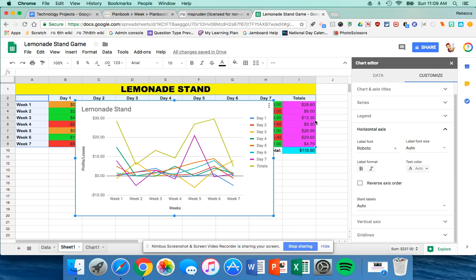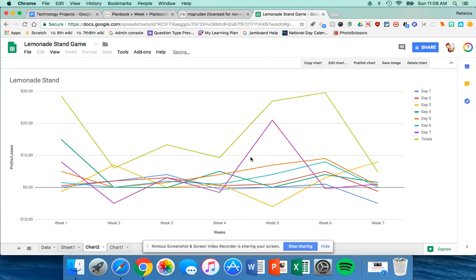In order to move it to a whole separate tab on the bottom, I'm going to go to my graph and I'm going to click on these three dots. When I click on the three dots, I'm going to go down to where it says Move to Own Sheet. So when I click on that, my chart will now be on a whole another page.